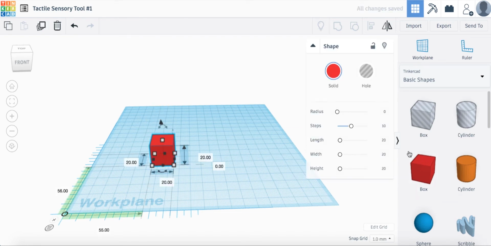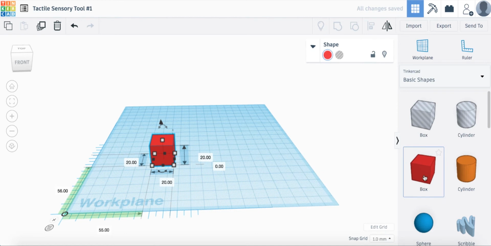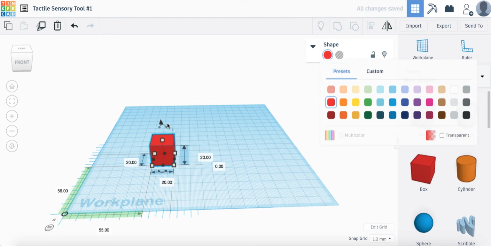Now you can see that there's two types of boxes. We've got a coloured one, and here we've got ones with stripes on it. The striped items actually refer to transparency, okay? So if anything has the stripes, you know that's not going to be printed, and I'll show you how.